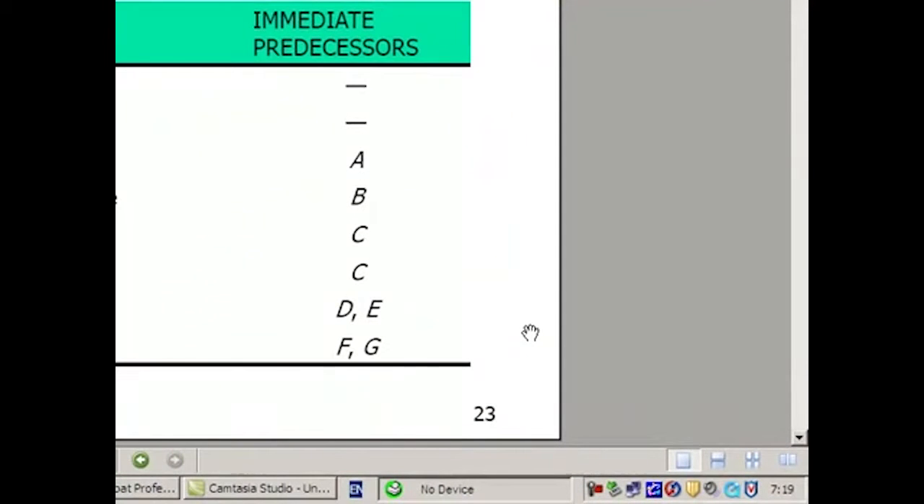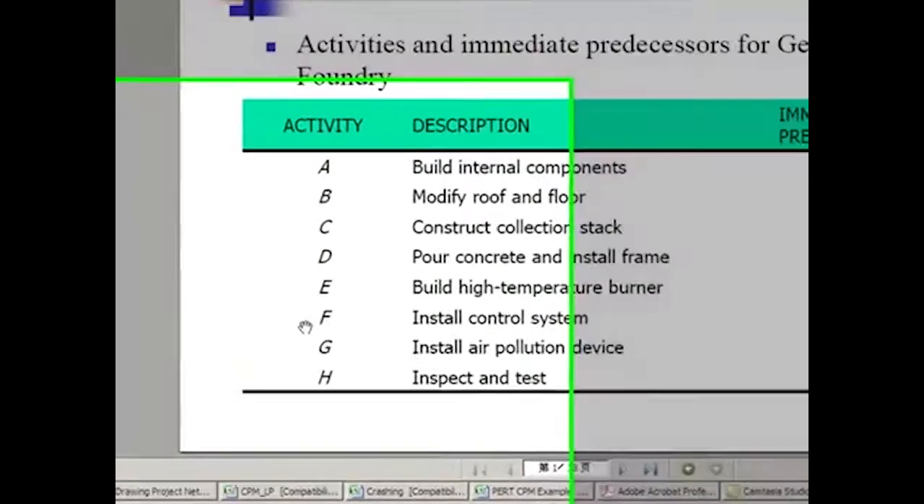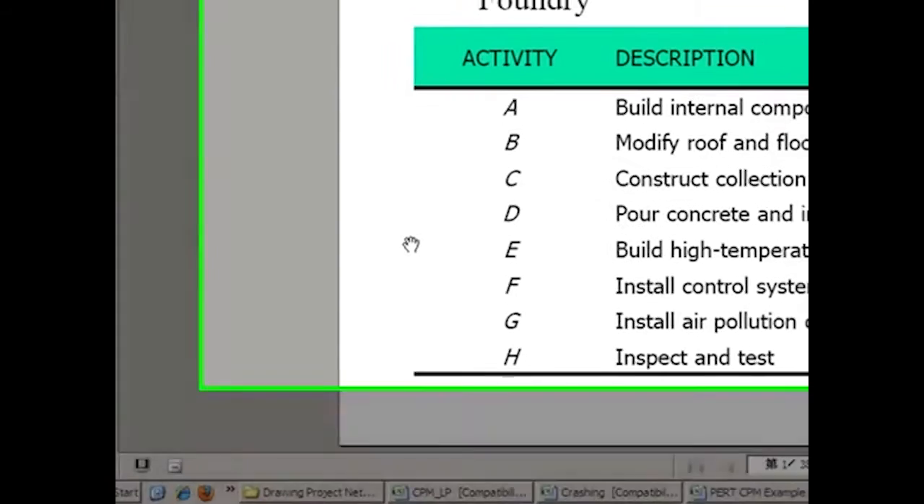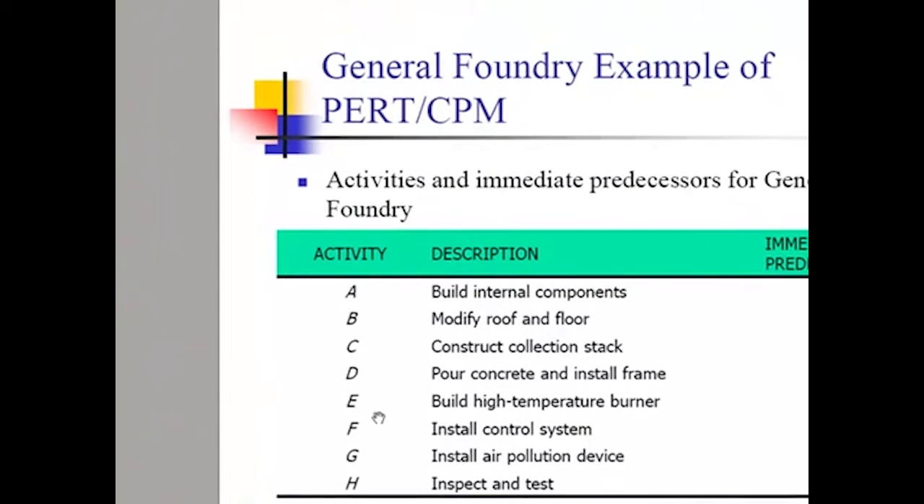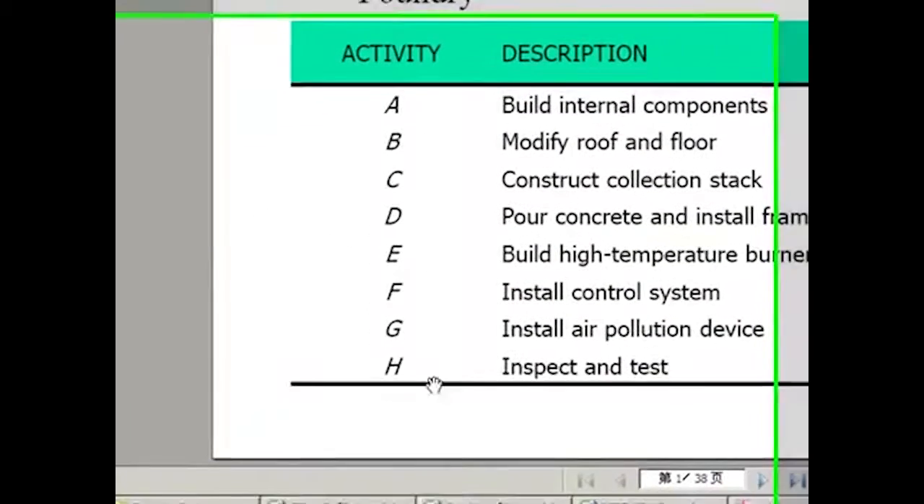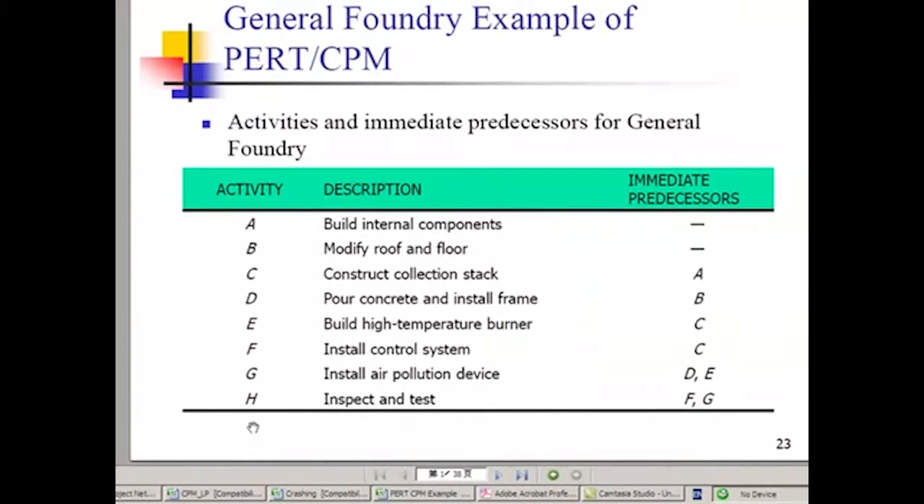Project management models here. Basically, we focus on the PERT and CPM method. If you haven't read the lecture notes yet, please read the slides first before you start watching this video. Here we use the General Foundry case as a simple example. In this project, we have a sequence of activities from activity A to activity H.